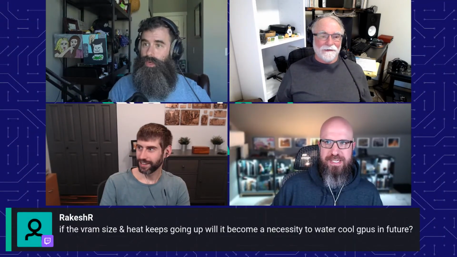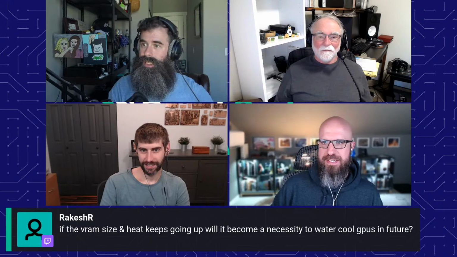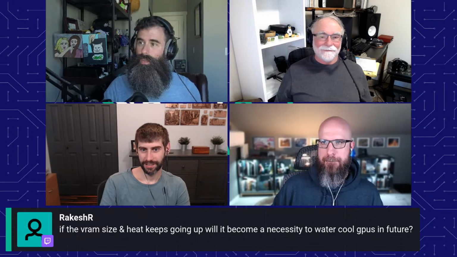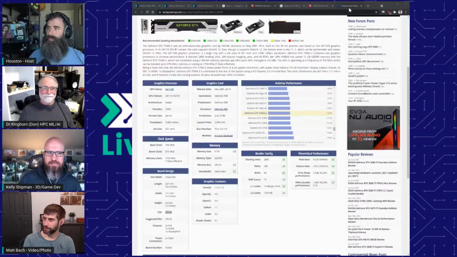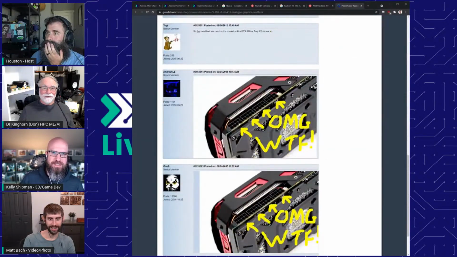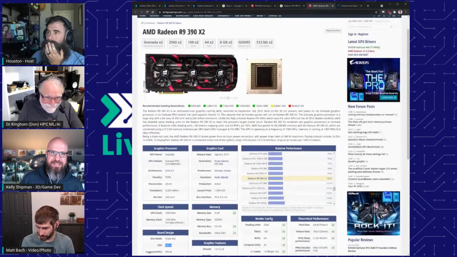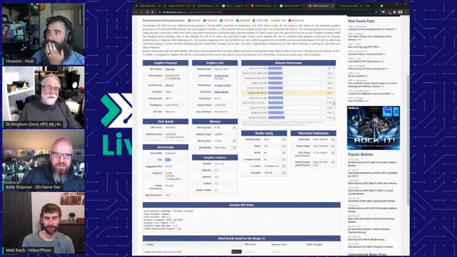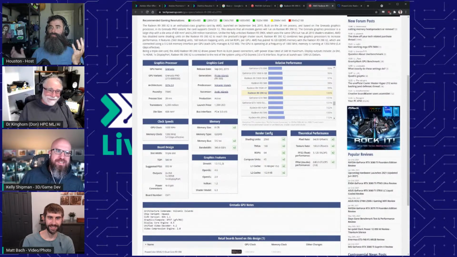Rakesh asked, if the VRAM size and heat keeps going up, will it become a necessity to water cool GPUs in the future? Yeah, and you probably don't remember this card, the 3090 X2 from AMD, that had 4 8-pin powers, and the wattage was 580 watts. Oh my god!